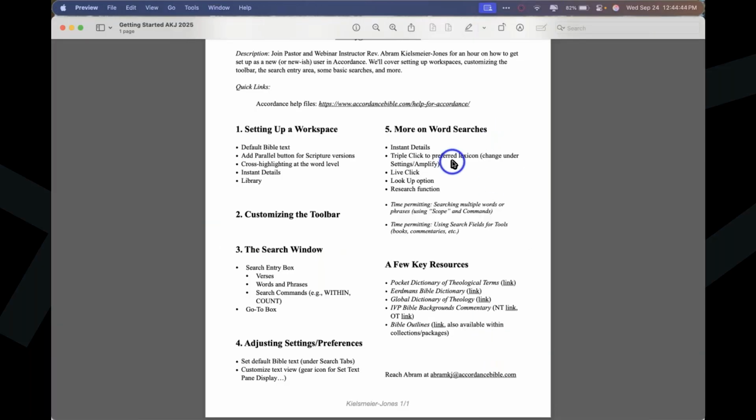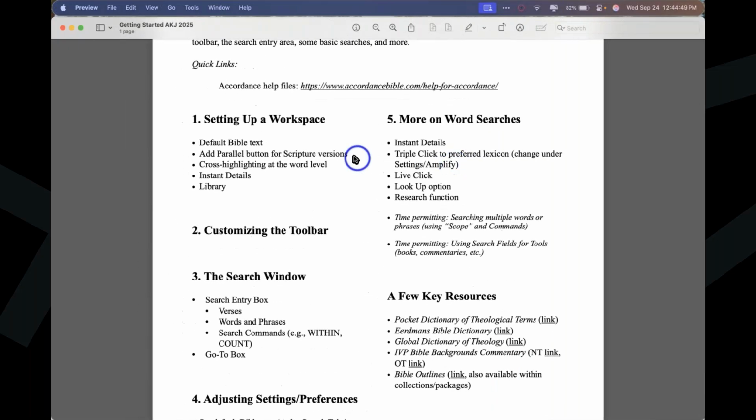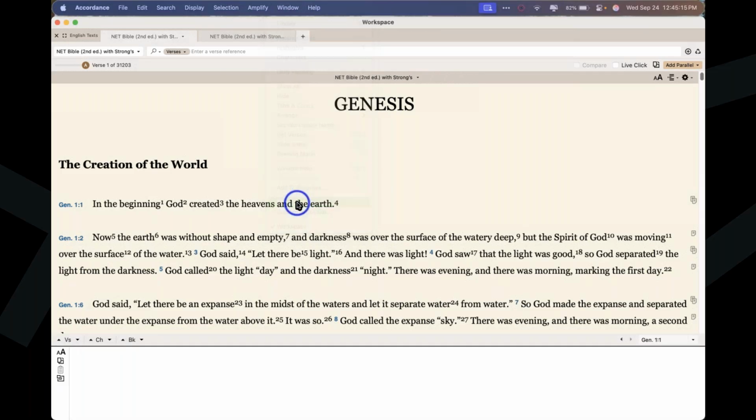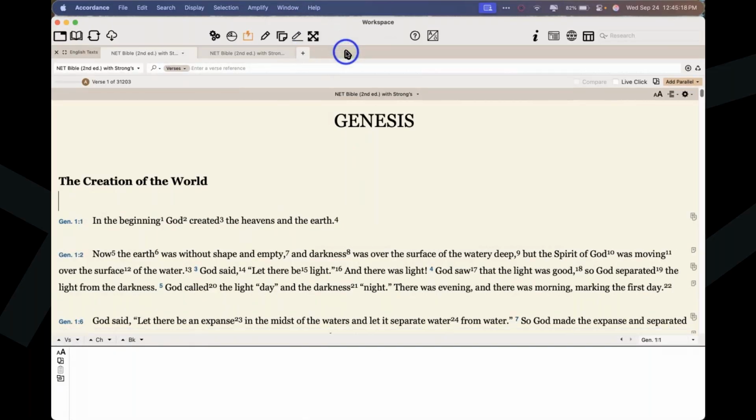All right, let's talk just a little bit more about word searches. We've gone through a lot of this already, but instant details we looked at. Let's look at triple click. Triple click is a pretty basic feature in Accordance that I don't know that I've seen. There maybe was one other app at some point 10 years ago that I saw that used a triple click, but a lot of what's in Accordance exists in other apps, such as these so-called tool tips, like when I have the toolbar showing, and if it's icon only and I hover over it, I get a little note on what that thing does. That's not just the toolbar, by the way.